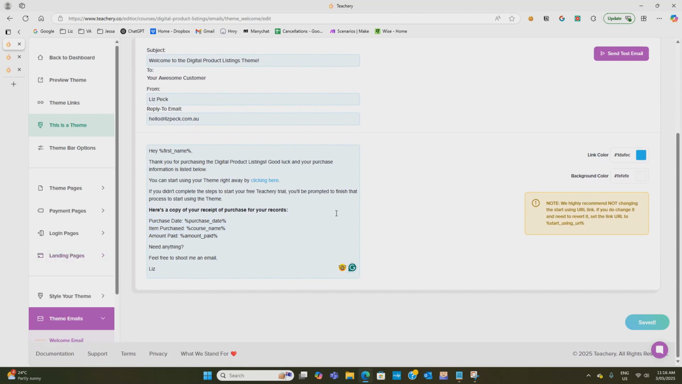come out of it. And if you wanted to send yourself a test email just to make sure it all looks good on the customer end, you can just do that up here. And if you wanted to change the link color, so you can see this link here, if you wanted to change that, you can just change that in there as well. And so you can have it, so it's a bit more custom for your branding.